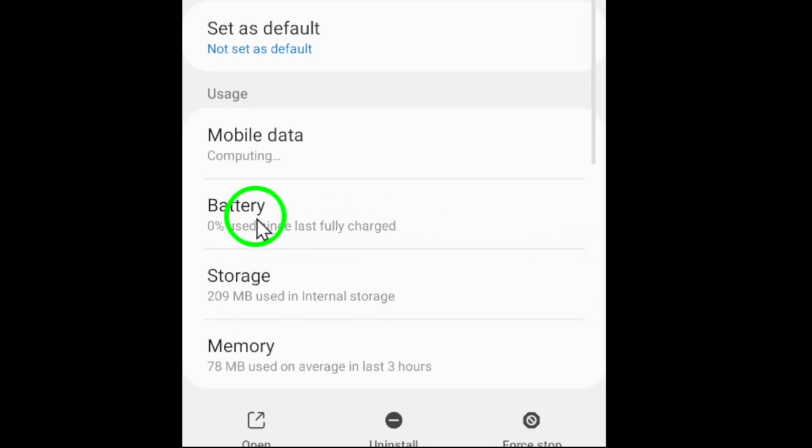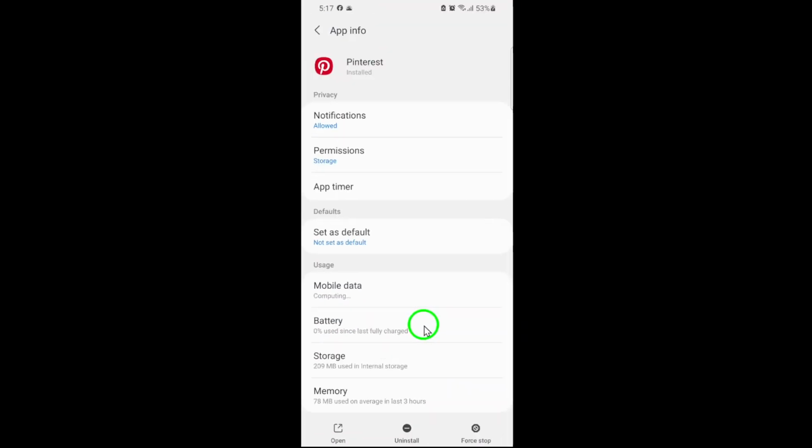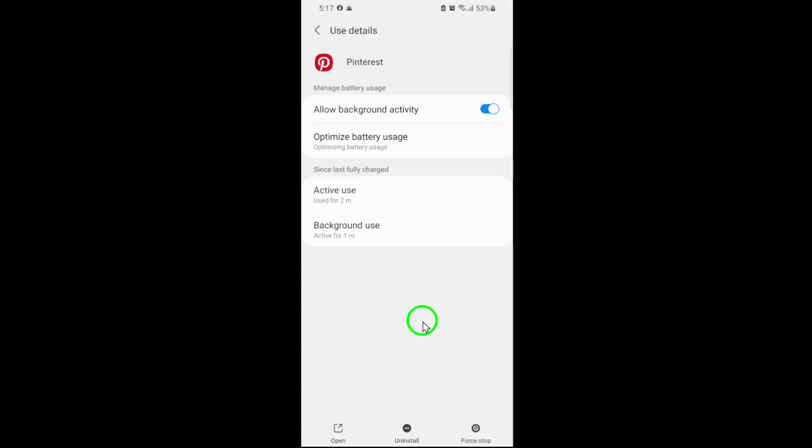Here, you'll see several options for how Pinterest can use your battery in the background. What we want is the Optimized setting. This option allows your device to manage Pinterest's background activity intelligently, helping to save battery without missing important notifications. Select Optimized. You might see a quick confirmation or a brief explanation of what this setting does. Once you've chosen Optimized, you can exit out of the settings.